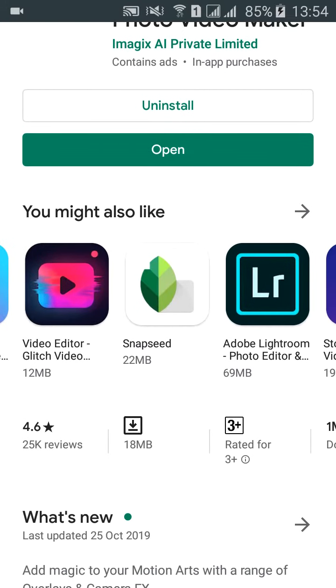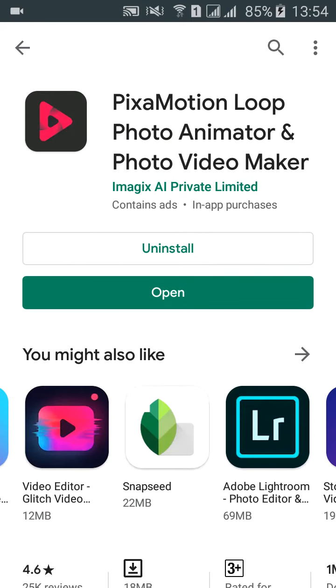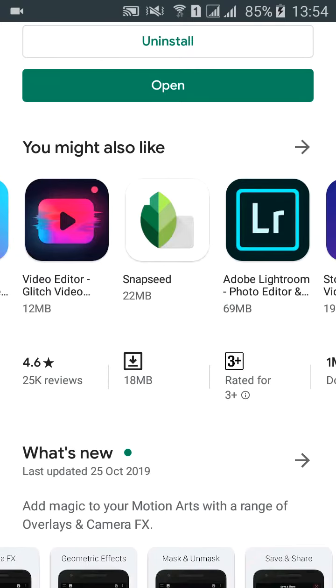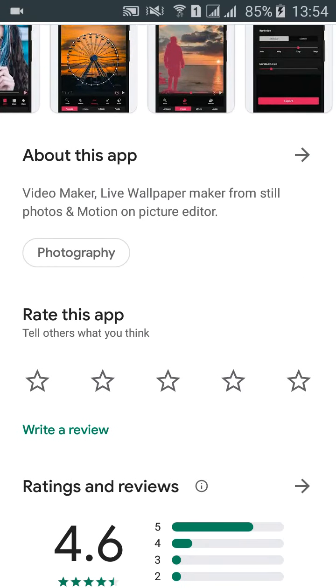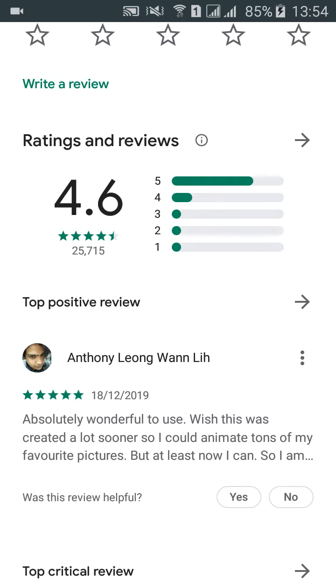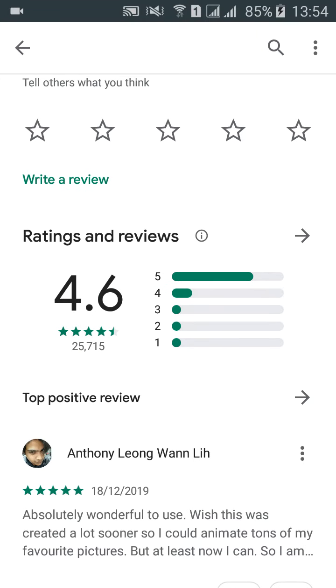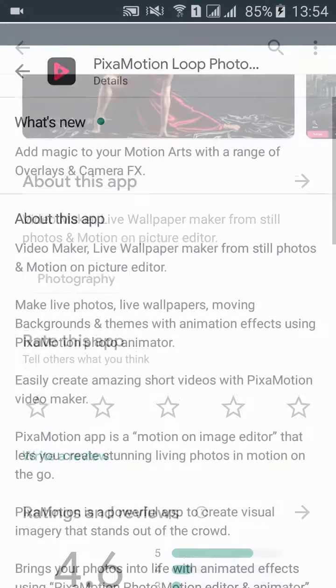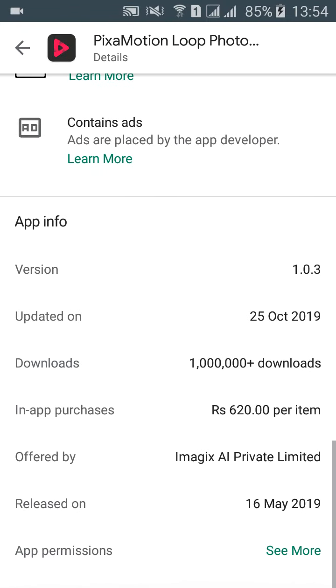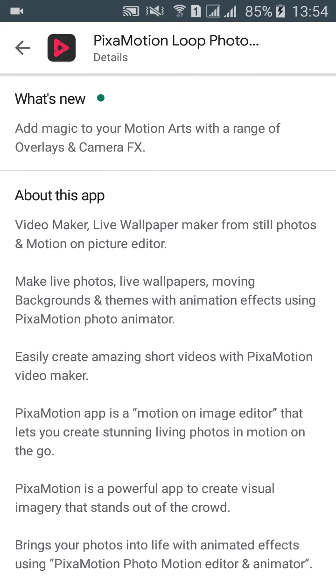Today we are going to discuss the PixaMotion Loop. This is a very good app for a photo animator and photo video maker. I have already installed it because I do not want to waste your time. If you see the details, it was updated on 25 October 2019, version 0.03, and you can take the other information from here.